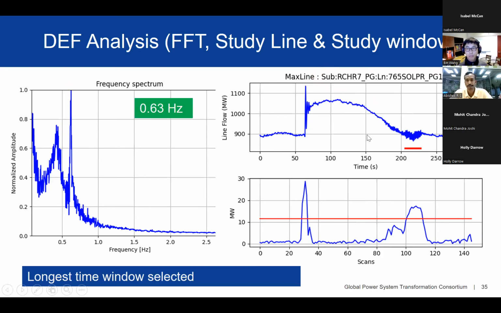And here is another interesting thing: there are 2 sets of oscillations, 2 regions where the FFT magnitude is more than the threshold, but the study window is the longest such window. So the second window is chosen as the study window.